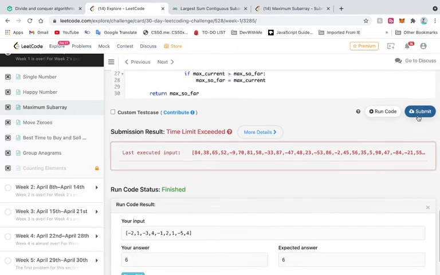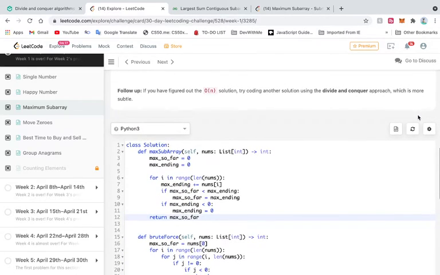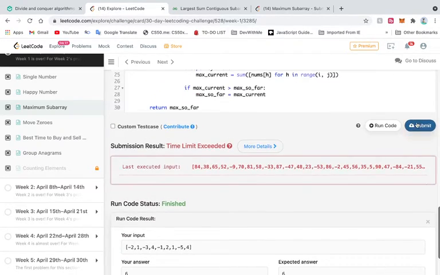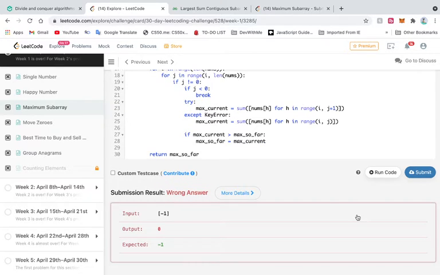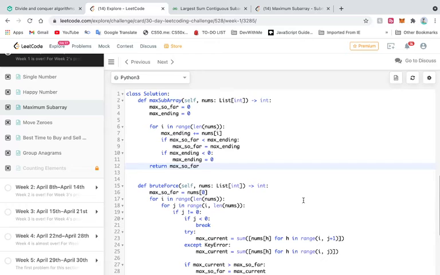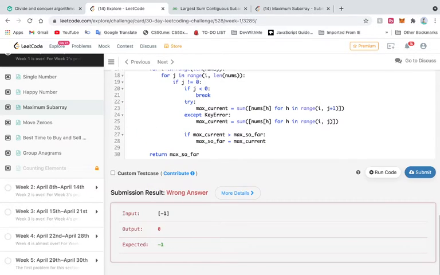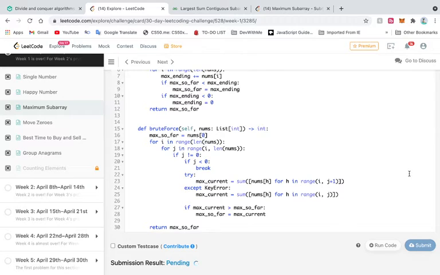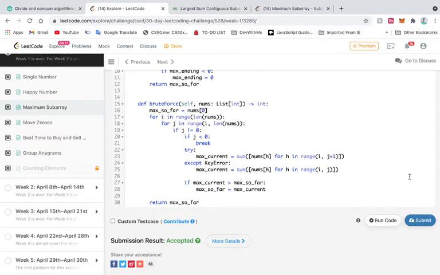Alright, finished. So it works. I think it should work since it passed that test case, but I'm a little bit confused about the algorithm I'm using here. And we got a wrong answer, because max so far is nums bracket 0, not just 0. Oh, there we go. Accepted. Alright, let's take a look at how fast this algorithm is.